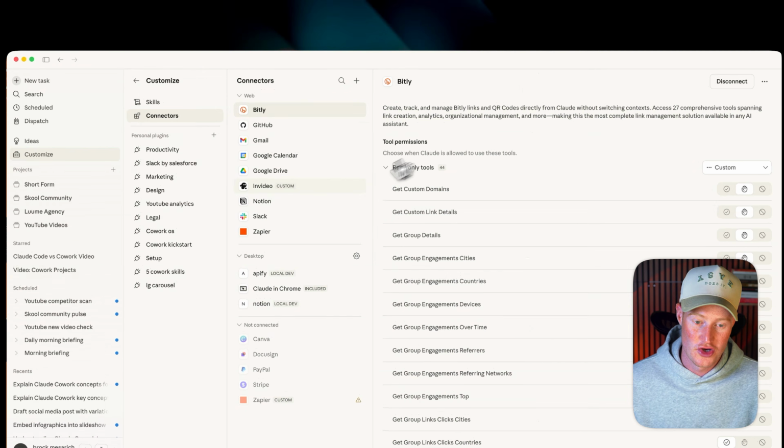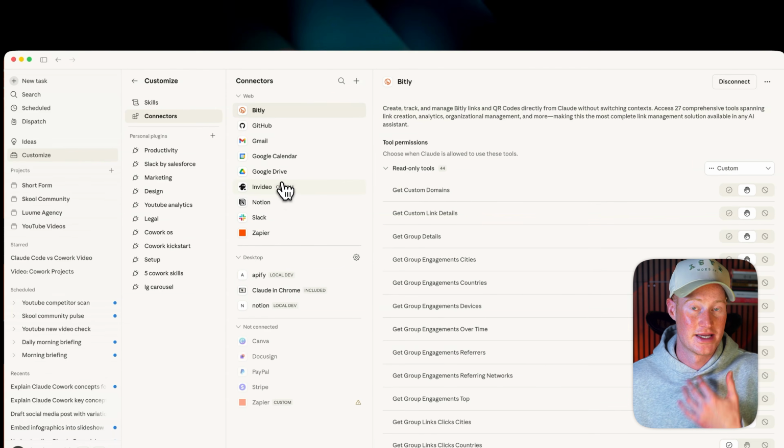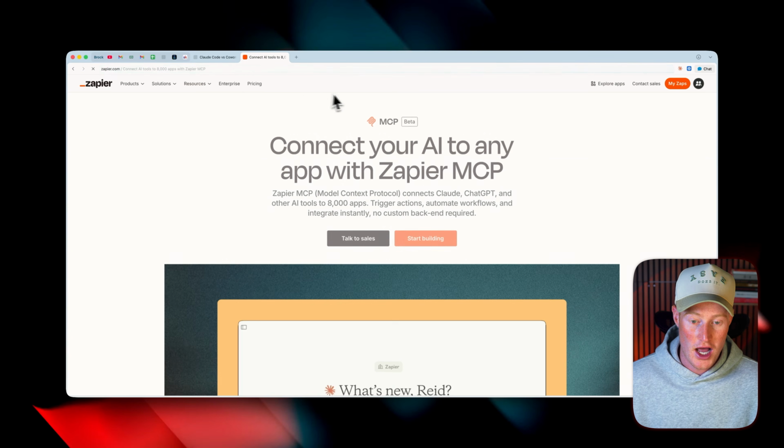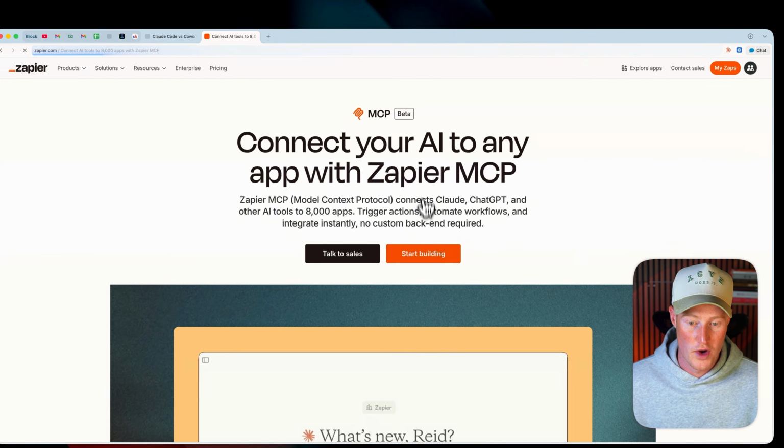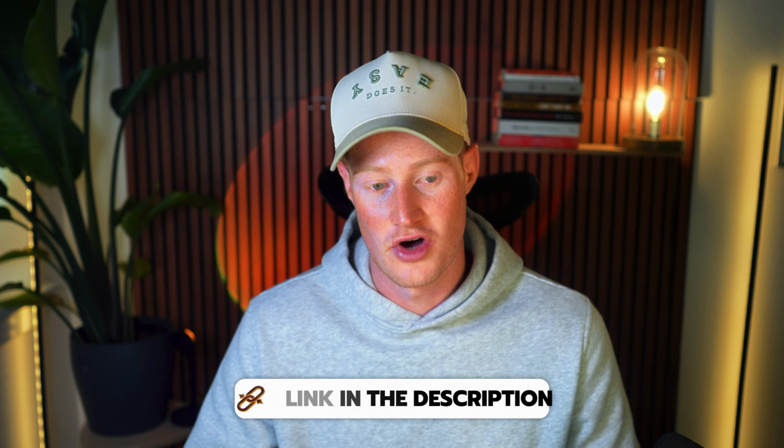These are great, but let's say that there's an app that you can't connect to directly inside of Claude, because there are limitations to that right now. I'm going to show you a quick hack that will allow you to connect to those different applications. I personally like to use something called Zapier MCP because I've been using Zapier for years. It's very easy to use for non-technical people. This is basically a way to connect your apps that Claude doesn't automatically connect to.